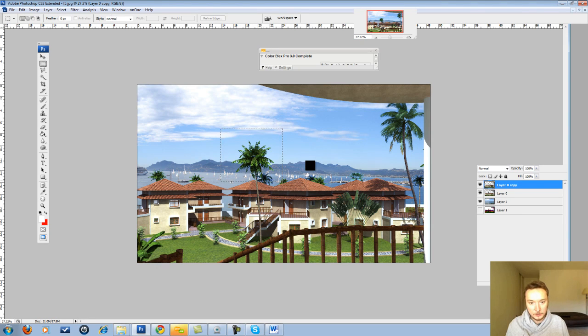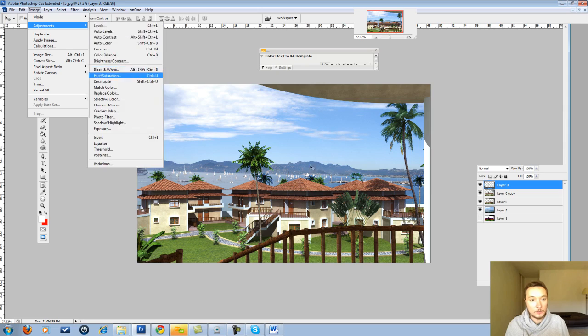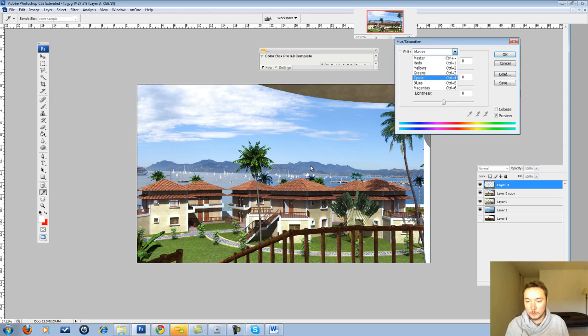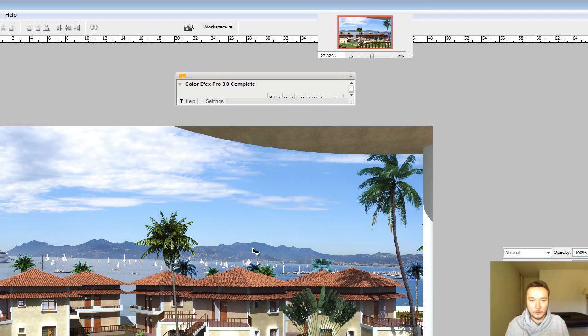So I'm gonna do the selection here of this palm. I'm gonna press Ctrl J and duplicate it, copy it by creating another layer, and by going image adjustment hue saturation, I can go on the saturation here on the greens. I can lower the greens. I can even change the greens here, you know, see? So this palm will get a little bit more of a yellowish look.